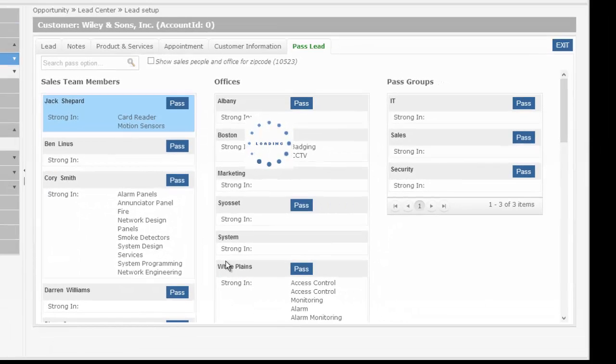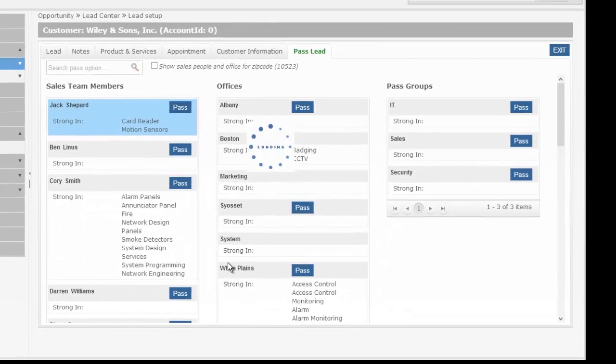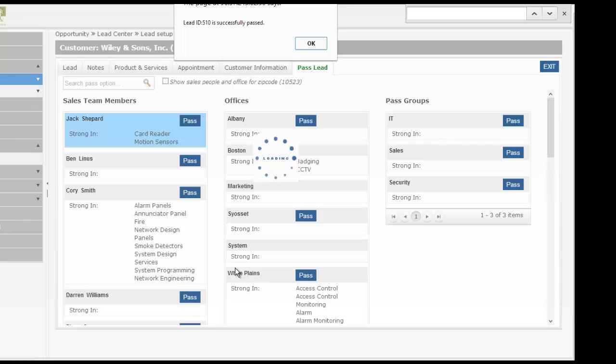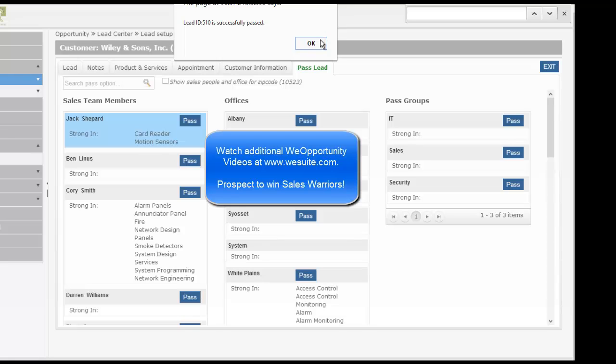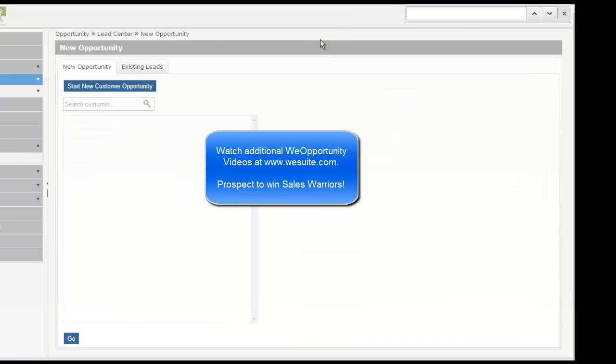Click OK. The system is now recording the lead officially and also sending Jack an email with the lead summary so that he can go ahead and give the customer a call right away, and also a link to get right into WeOpportunity so he can continue to manage the lead. That's how easy it is to record and pass leads to salespeople in WeOpportunity.